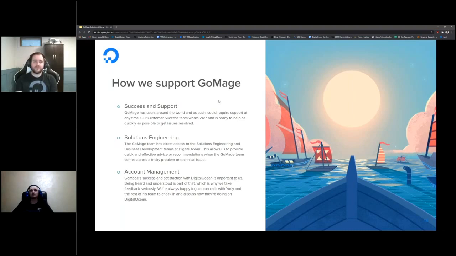And we also offer account management services. A big part of that is listening to their users and tracking their feedback. And so the GoMage team, and as a result, their customers have a direct line through my team to our engineering services in order to get their feedback across, get their asks noted, and if it's feasible, we'll build it for them. And we're always happy to jump on calls with Yuriy and the rest of his team to check in and discuss how they're doing. And it's a very enjoyable relationship, I'd like to say.